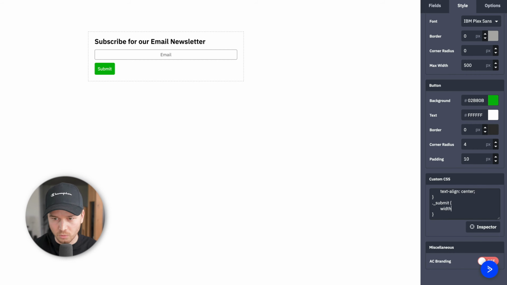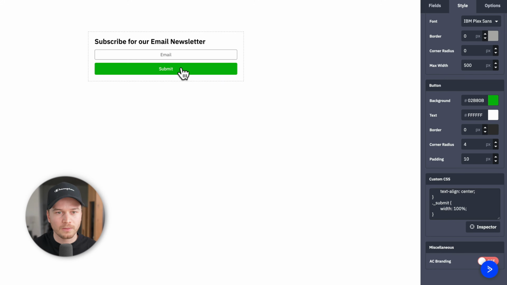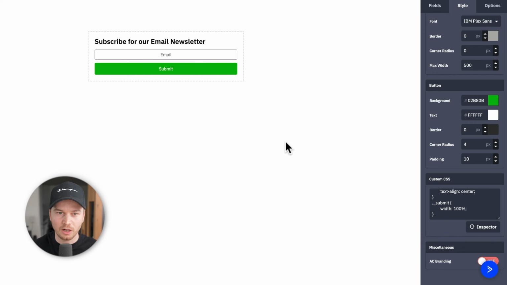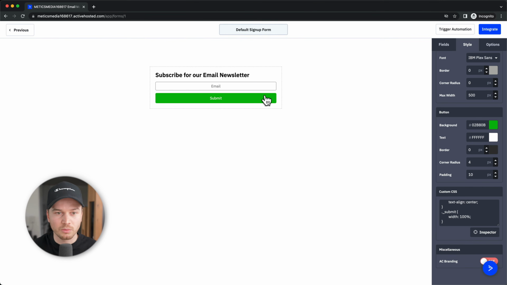So I'm going to type in width 100%, and just like that we have the button with the entire width. So you can play around with this however you want to. If you want to do something and you don't know how to do it, just click on this button here, contact support, and then they will definitely help you to create the form exactly how you want it to look like. So let's say we're done with the form here.